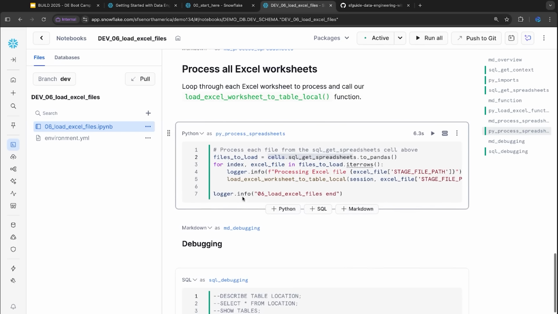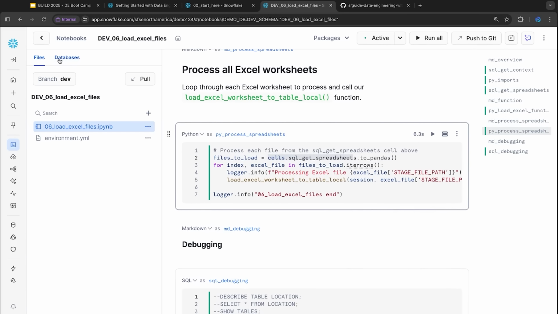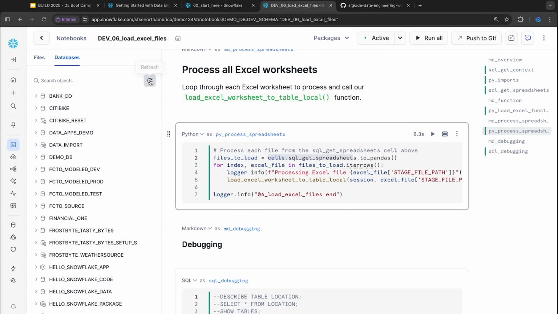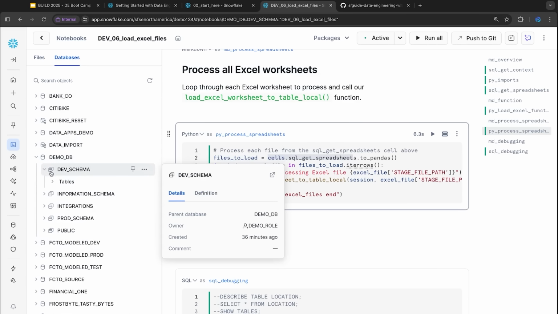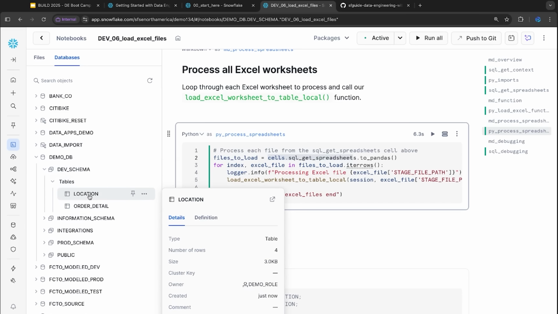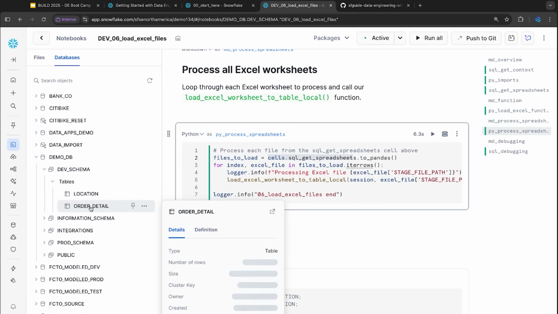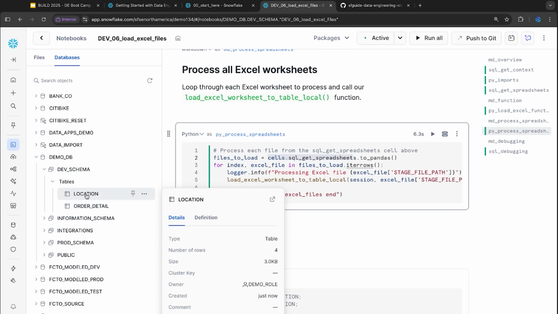So at this point, if I open up the database tab over here on the left, we're showing the files that make up the notebook, but I can also click the database tab. Let's look at the demo database in our dev schema. And you can see now we have two tables, location and order detail, and you can see the number of rows. The Excel files have just a sample set of data, so I got 100 rows there and 4 rows there.